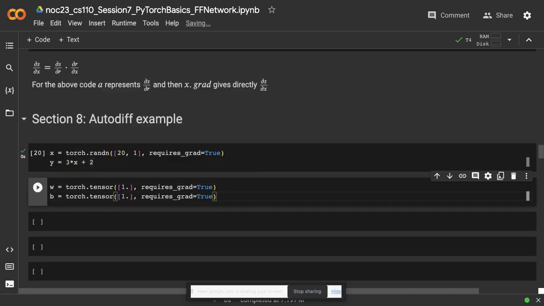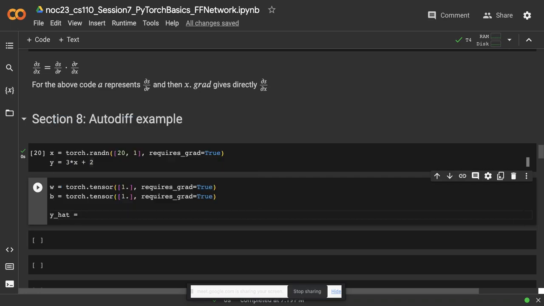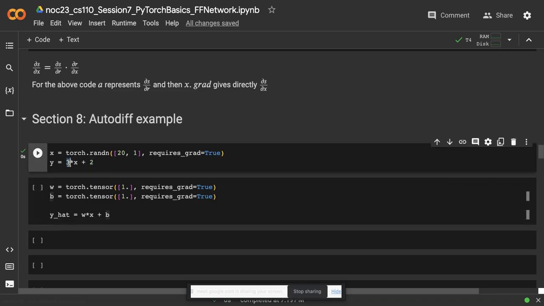Now my neuron function will be y hat, which I'm trying to approximate, and I'm saying that it will be w dot x plus b. So I have to find the values of w and b, and try to get w and b equal to or near 3 and 2.